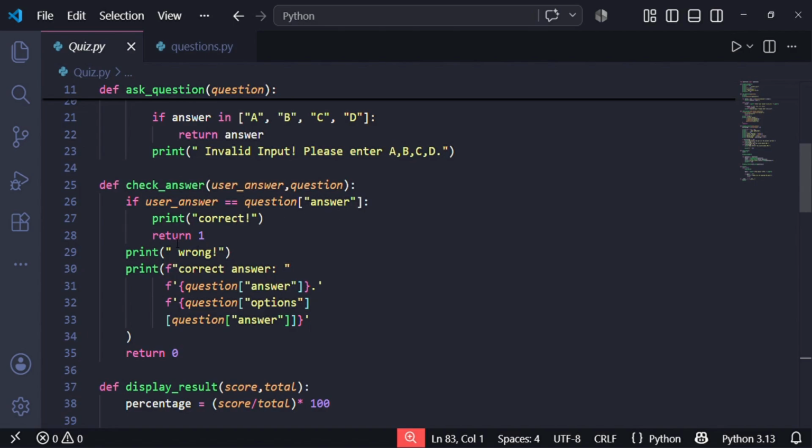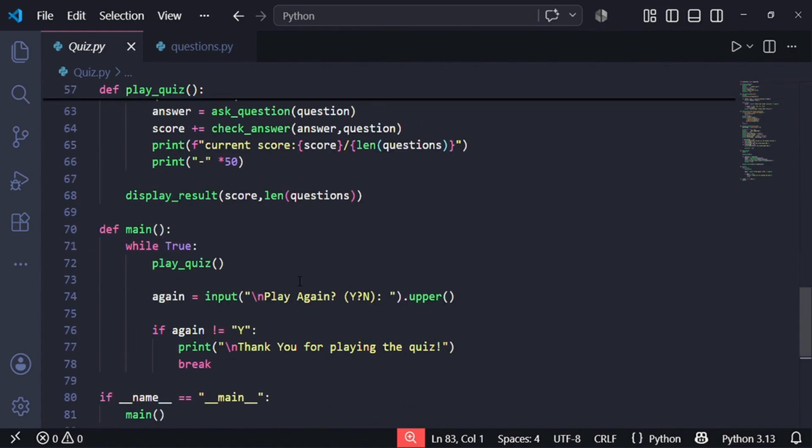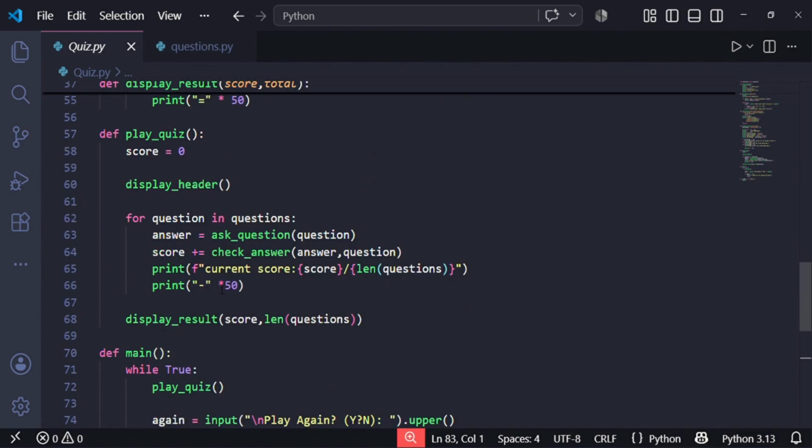If it is correct, it will return 1. If it is wrong, it will give the correct answer, okay, and return 0. So it will go back to the play quiz function and check answer. We have 1 if it is correct, and score plus check answer 1. So initially score was 0, 0 plus 1. So it will update to 1, and it will print current score, that is 1 comma length of questions.